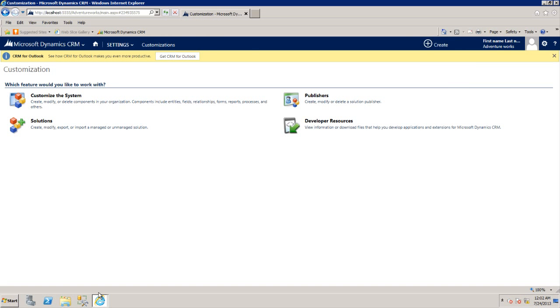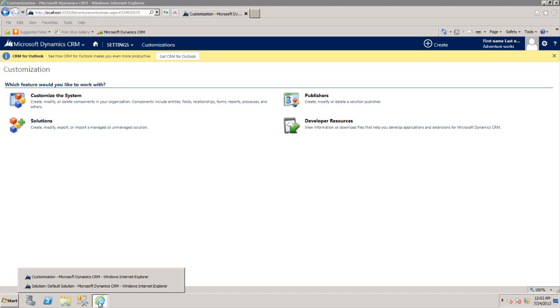I also want to walk you through 4 different entry points in the application that can be used to enter the business rule editor and start defining some of these business rules in the web client experience. Let's go ahead and select our customization editor.